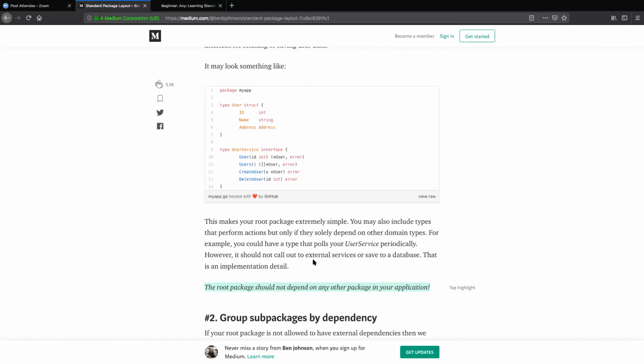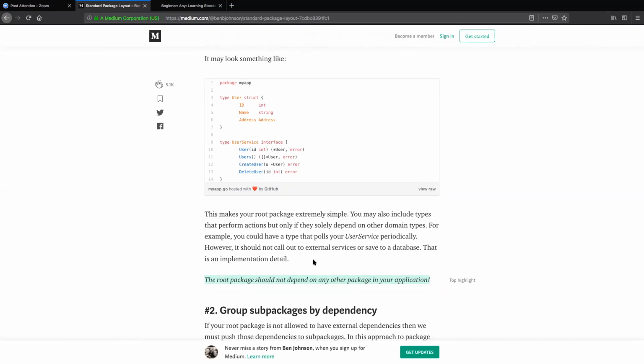So the main package is just the one that binds everything together. It simply imports, and that's what you use to build the binding. Other than that, it doesn't have any core functionality of its own.